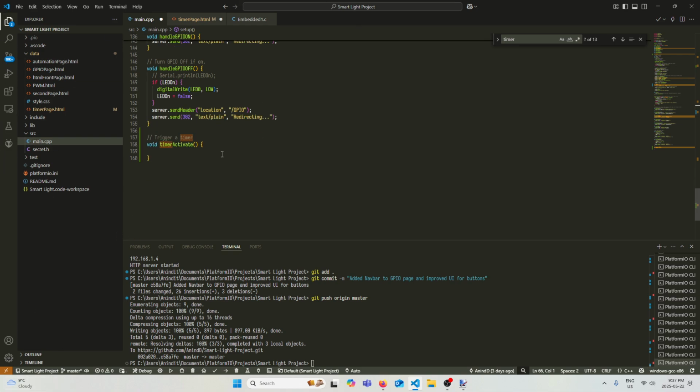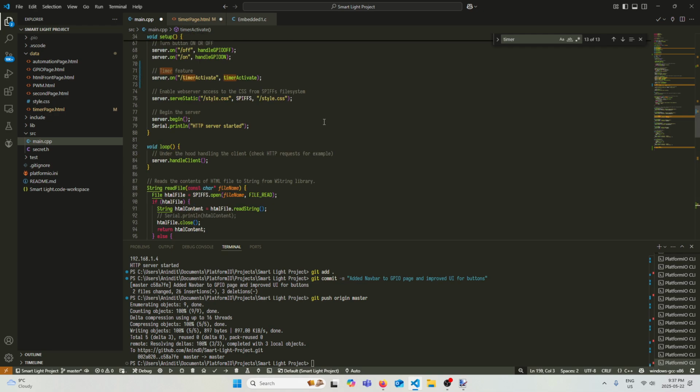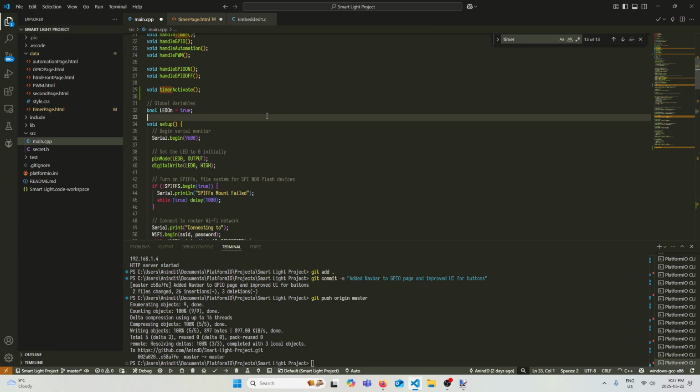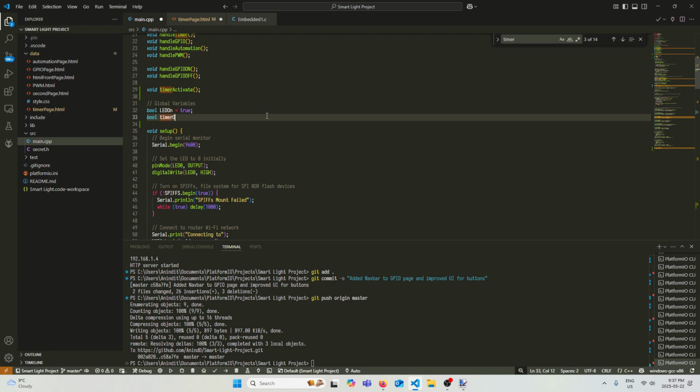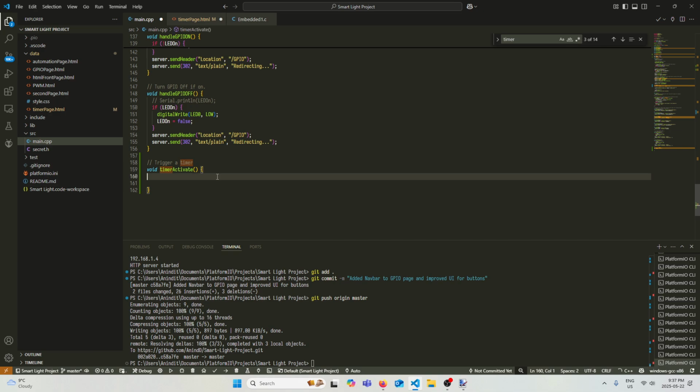Oh, holy sh! I don't know what happened there. Anyway. Okay, let's add a global variable to detect whether the timer is on or off. Let's do bool timer on. Let's say it's false for now.